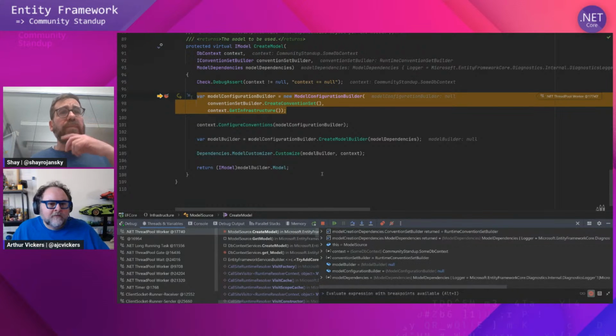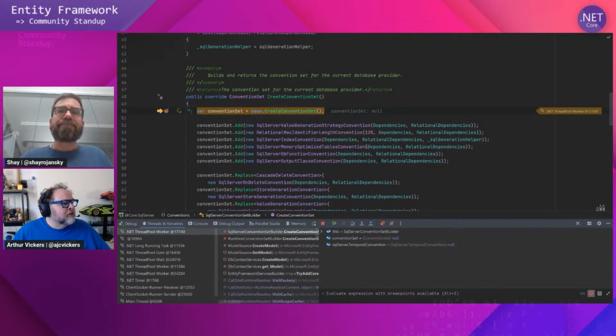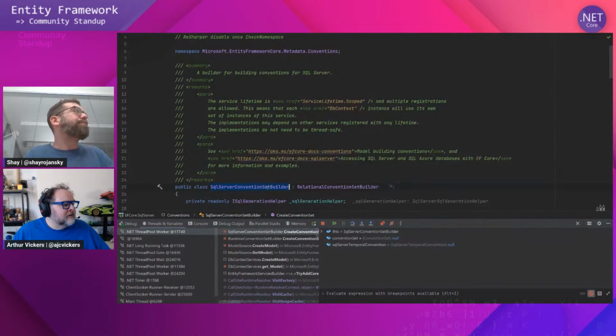And that consists of essentially 3 different types of conventions. Provider-specific conventions, so in this case, specific to SQL Server, ones that are common to all relational databases, and ones that are common to any type of model you're building for EF Core. So we're going to step into this and see what that really means. So we have this create convention set method, and it's going to call create convention set on the builder here. And now we're into the code which is actually going to create the convention set. And you'll notice where we are here is in the SQL Server convention set builder.